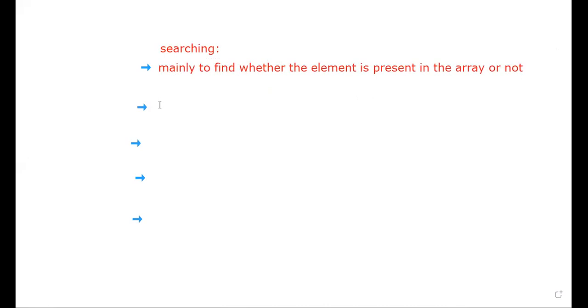So what is the data structure? The basic data structure is array. So if you want to search any element in the array, we can apply the searching techniques. We have different types of searching techniques. Basically, there are two types of techniques. First one is linear search, and second one is binary search.